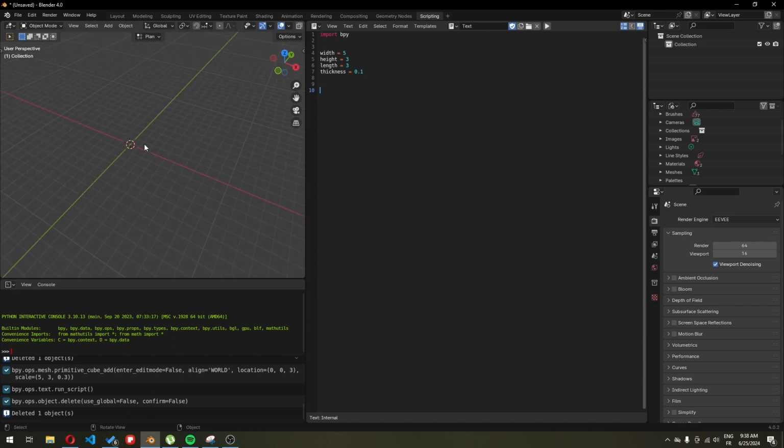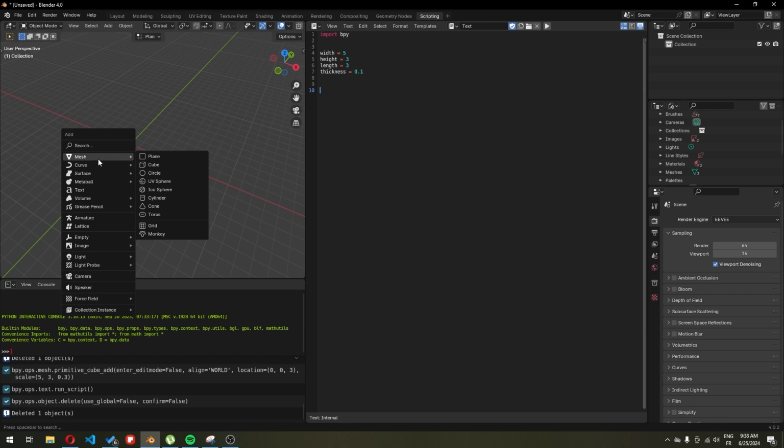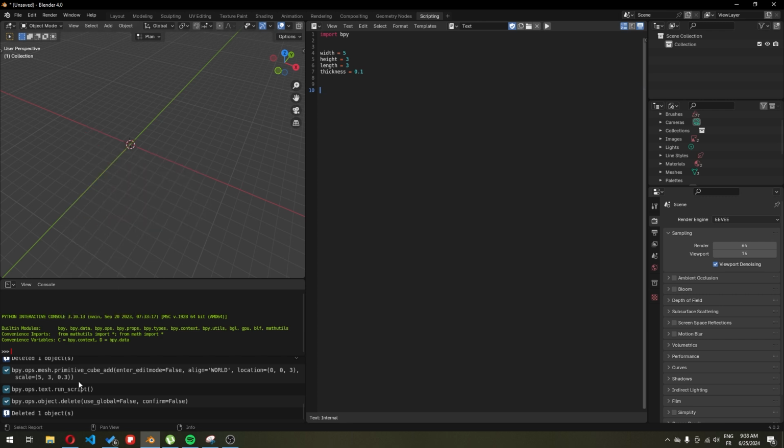Now that we've defined our variables, let's start by creating the base. If you don't remember what the function for creating a cube is, you can just go ahead and create a cube, then look in the info tab and copy that command. But I know it, so it's bpy.ops.mesh.primitive_cube_add. So we need a location and a scale for this. We need to define them here. So location is gonna be a tuple and scale is gonna be a tuple.